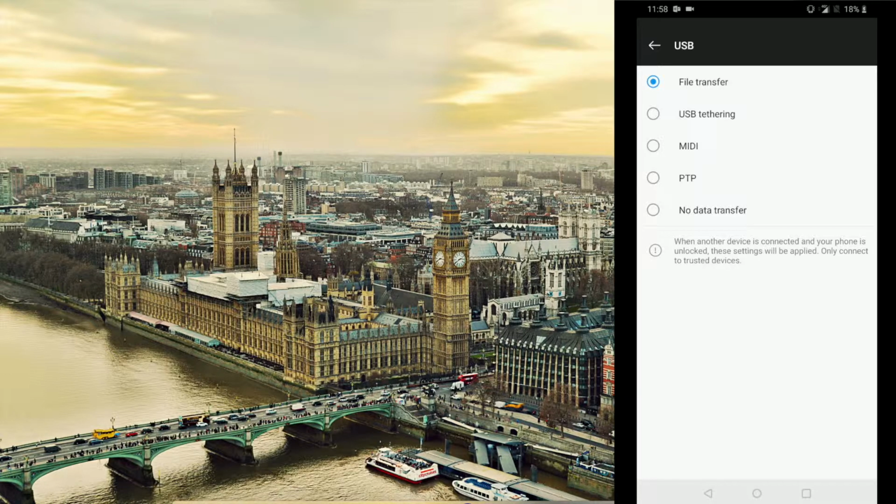You can now start transferring your files with fastest possible speed using a USB cable and you do not need any third-party app for it.